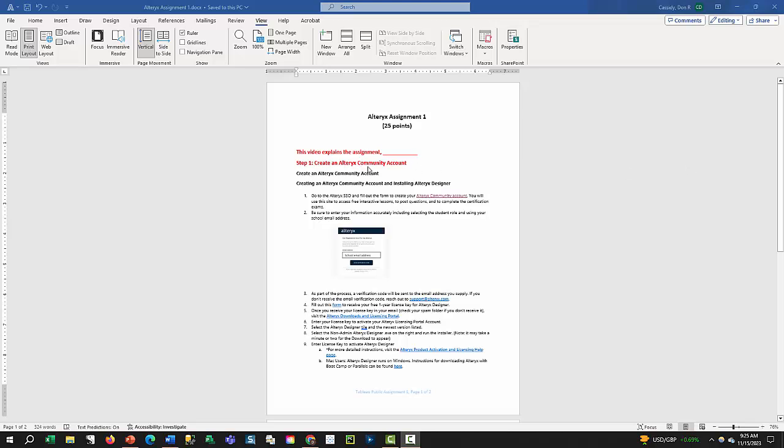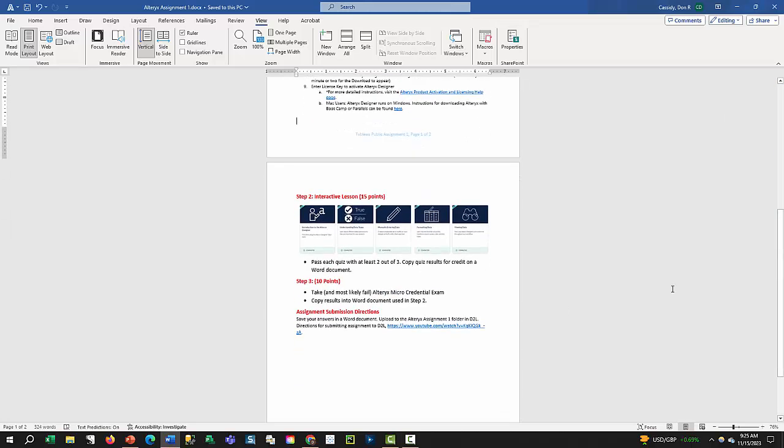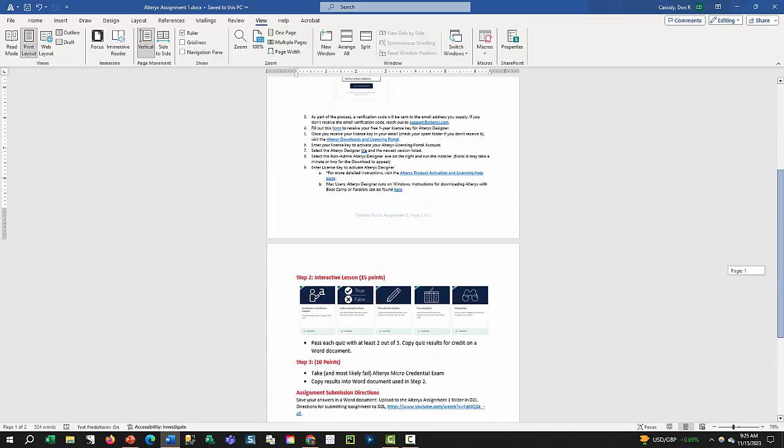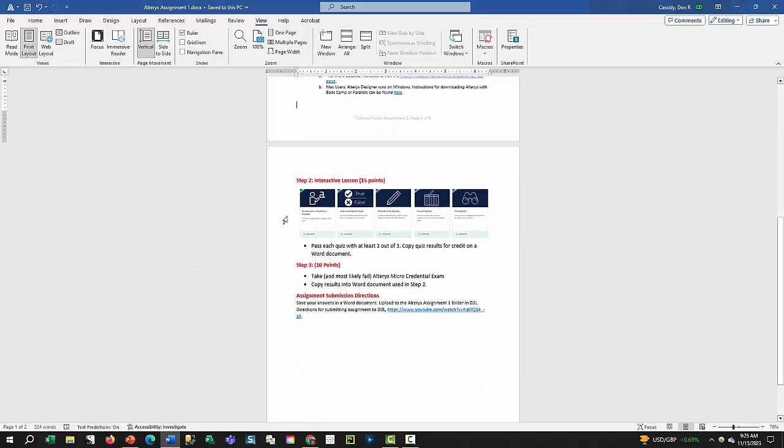All right, so here we go. Step one is to create a community account, Alteryx community account. That's actually fairly complicated, and we'll get into that in a minute. And then you're going to do some interactive videos. That's 15 points, nothing for creating the account, but you need it to do step 2 and 3.